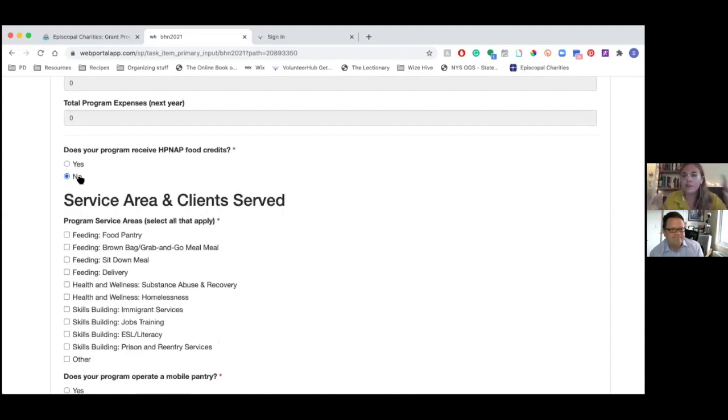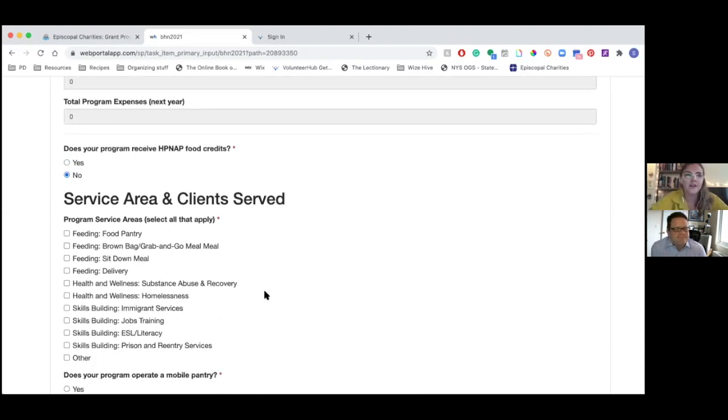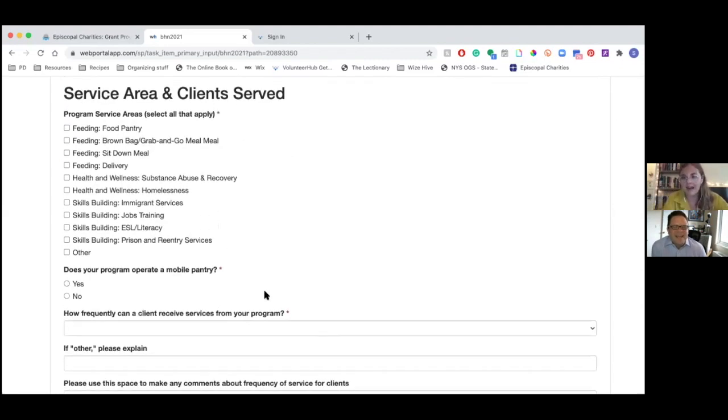So there are several questions throughout the application that populate based on what you've answered to previous questions. As you're scrolling through, just note that additional things might be popping up that it's requiring you to answer. And a great example of that is in this next section, right?